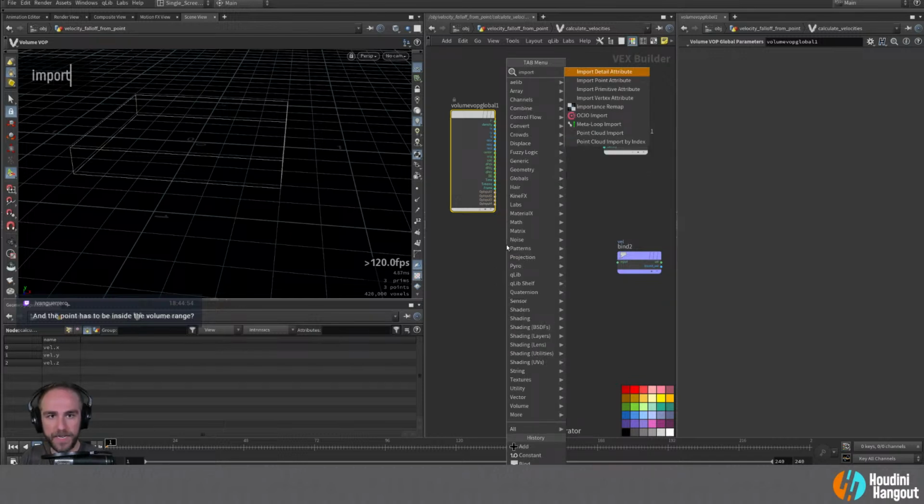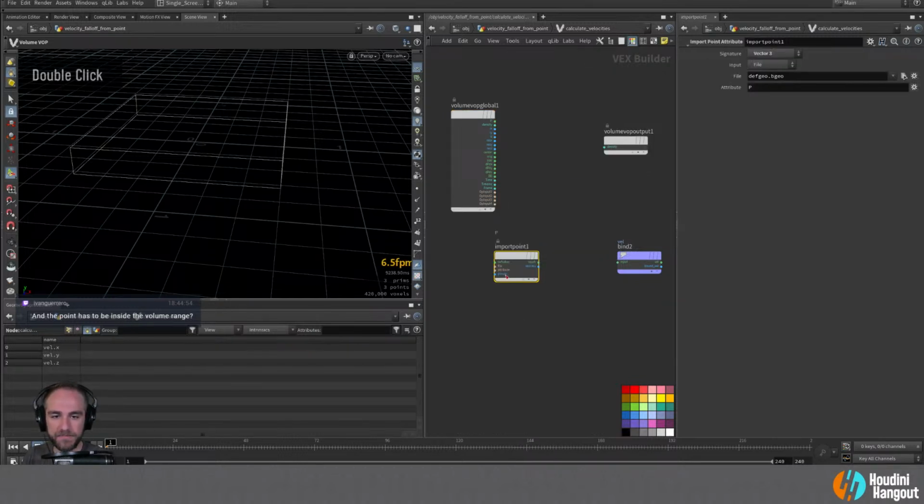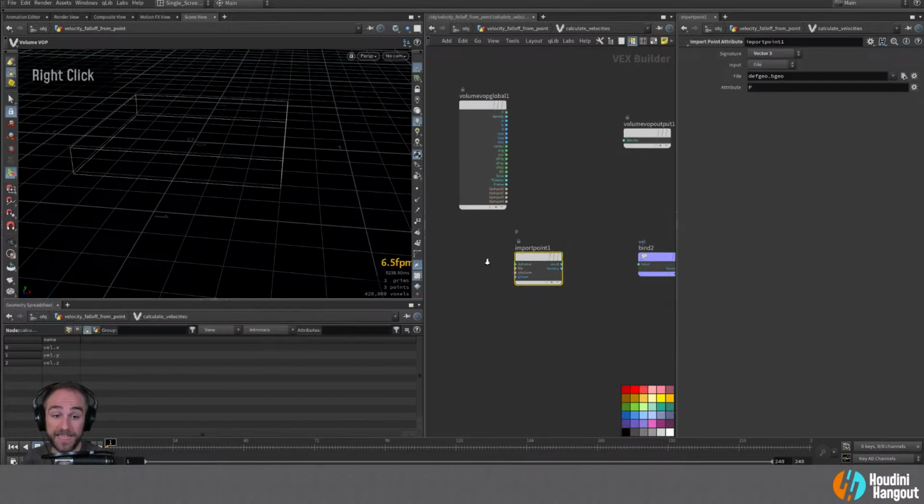So I'll do an import point attribute. My brain was not working there for a second. We're going to bring this in from the second input. Actually, we don't even need to wire that in. We can just do vector 3. We can say second input. The attribute's going to be P, and the point number is going to be 0. We don't really need to worry too much about that.